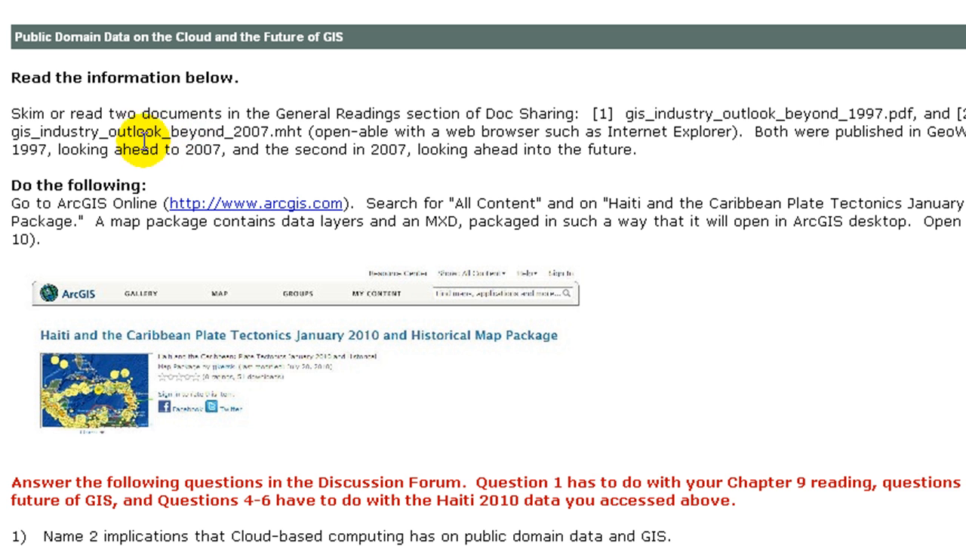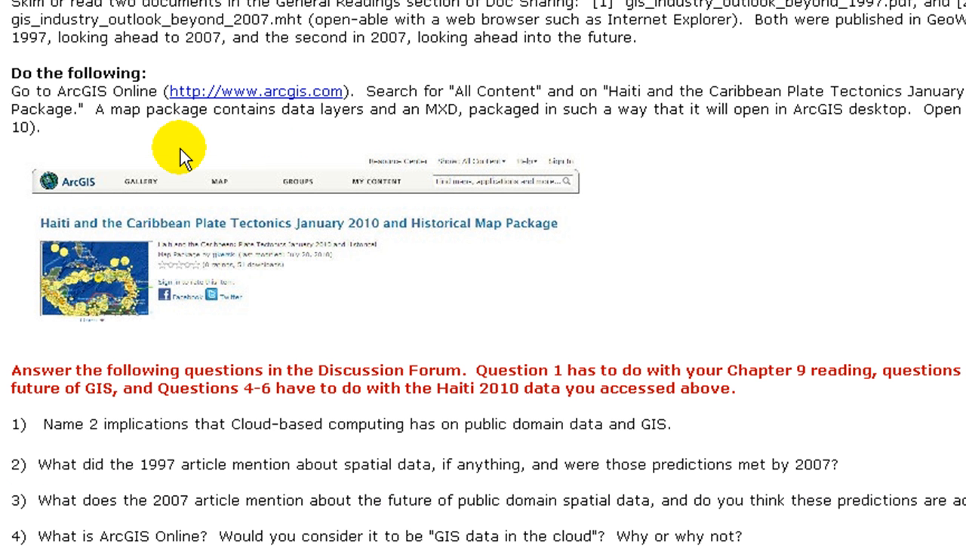Read the information below. Skim or read two documents in the General Reading section of Doc Sharing: GIS Industry Outlook Beyond 1997 and GIS Industry Outlook Beyond 2007. Both were published in GeoWorld magazine, the first in 1997 looking ahead to 2007, and the second in 2007 looking ahead into the future. Do the following.